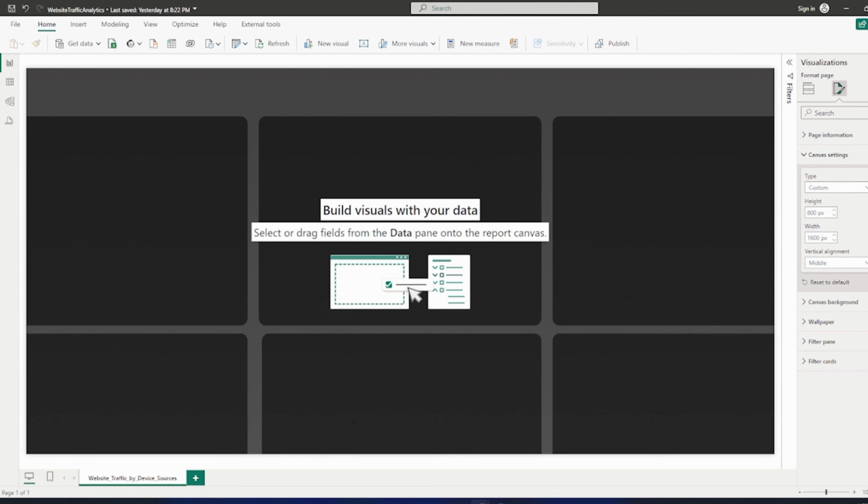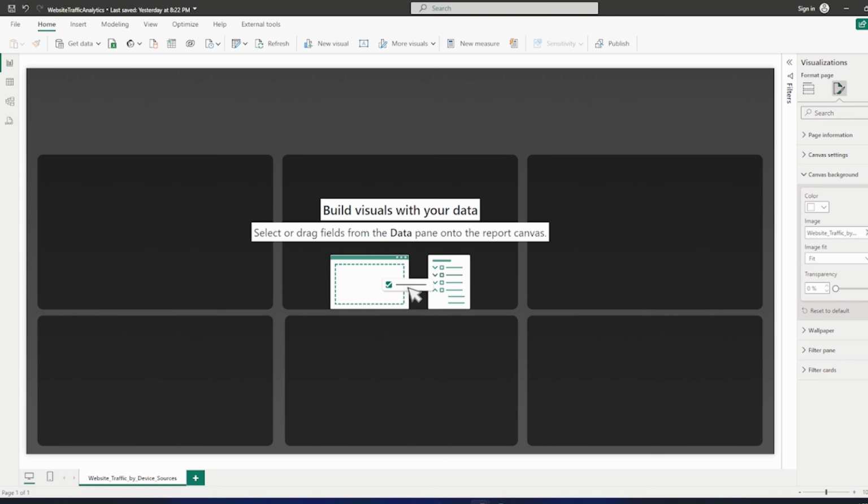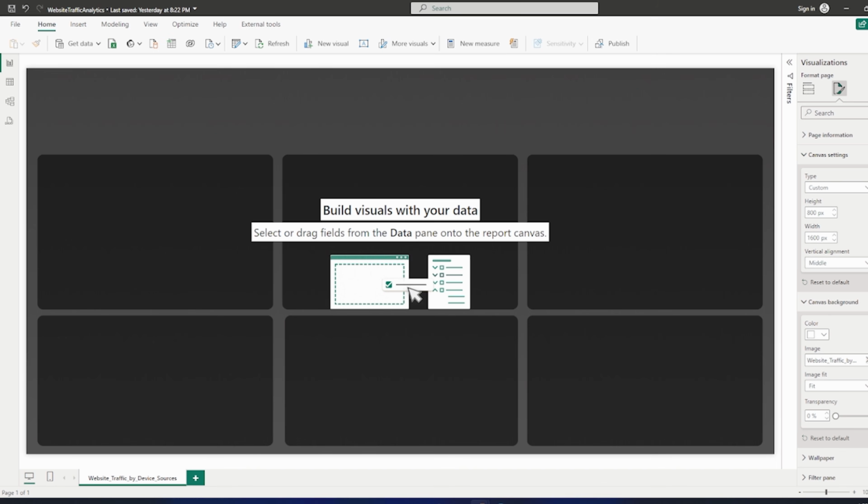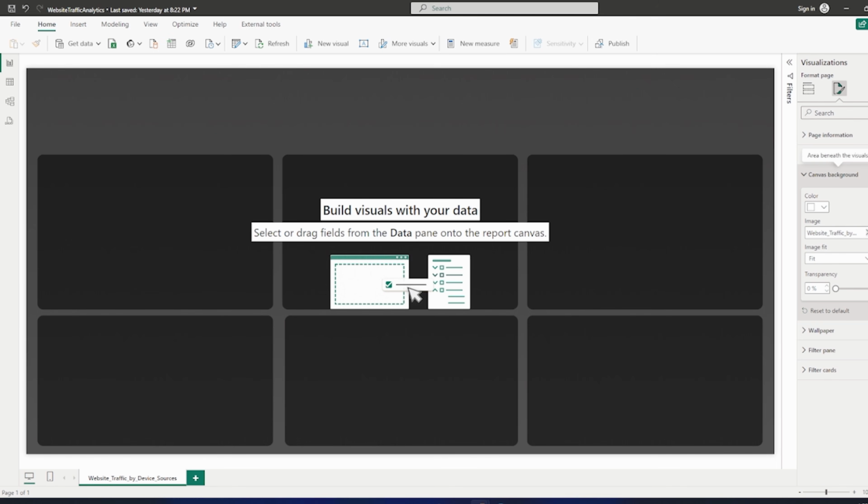So for that, because our canvas size is this, but this particular template is stretching. So we need to make sure that it fits with our canvas settings. Once you click on this fit, it will fit with the canvas settings that we have done here, 800 by 1600. So I think we are good to go with this.